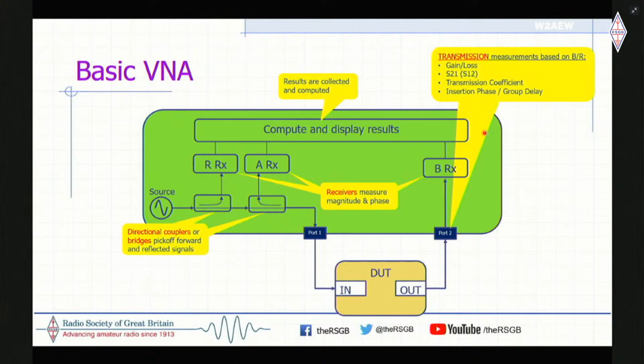The transmission properties of a device are going to be measured by the B receiver, basically comparing the B receiver results to the R receiver results, right? Because R is what we've transmitted, and B is what we've measured through port 2. This will typically be things like the gain or loss through the device, whether it's an amplifier or a filter or a hunk of coax. It'll also measure an S parameter called S21 or S12. We'll talk about S parameters in a moment. Also the transmission coefficient, which is just another way of referring to the S parameter, S21, for example, or even the insertion phase or group delay through our DUT.